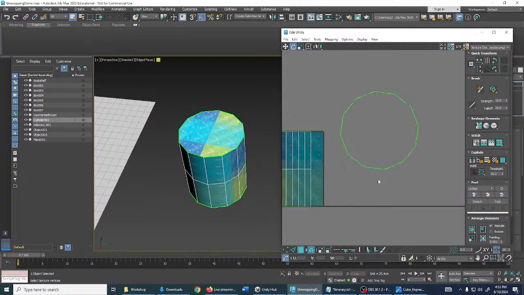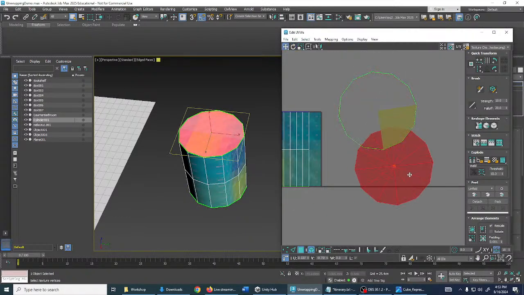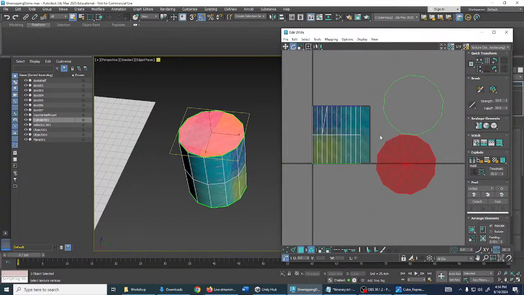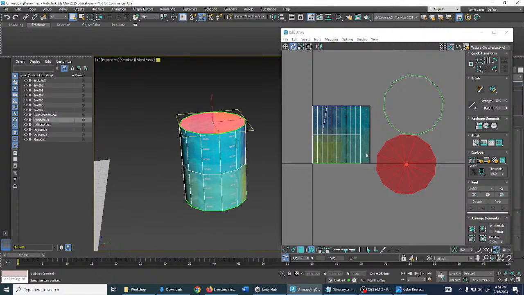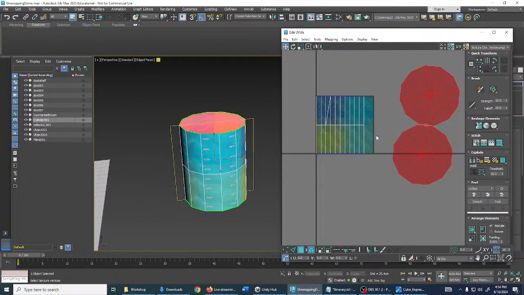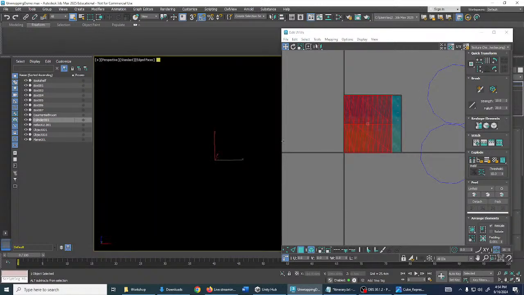But in a lot of cases, you'll want separate looks for the top and the bottom. Like if you have grunge on the bottom and you have the top have kind of a lid that you can open, for example, like if you're making a soda can. So we'll keep these to the side, and then we'll figure out this part now.